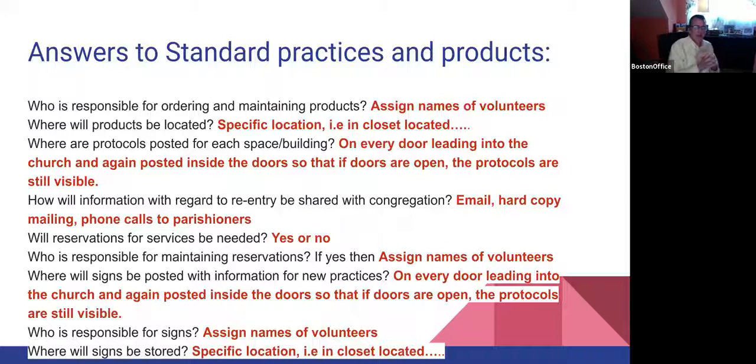Will reservations for services be needed? Now that's on a parish by parish basis. Some might decide that reservations are needed. Some might say no. Just keep in mind, if you're not going to require reservations, it might make it a little bit more difficult to control numbers if people are just showing up and you have limited seating for that particular service.